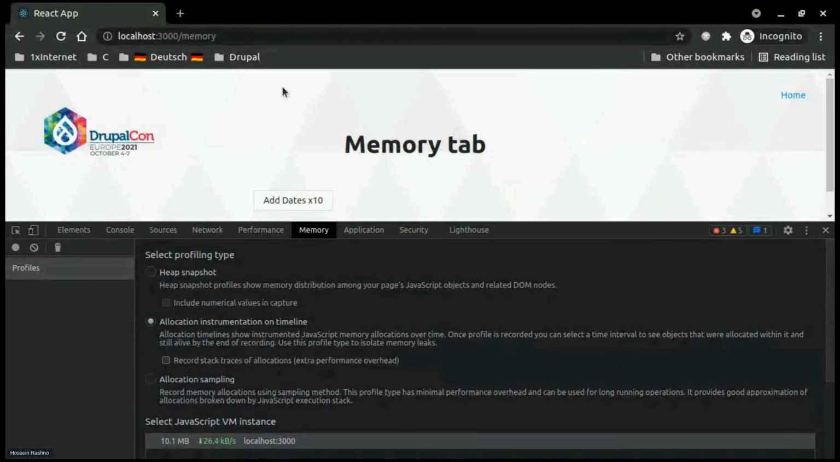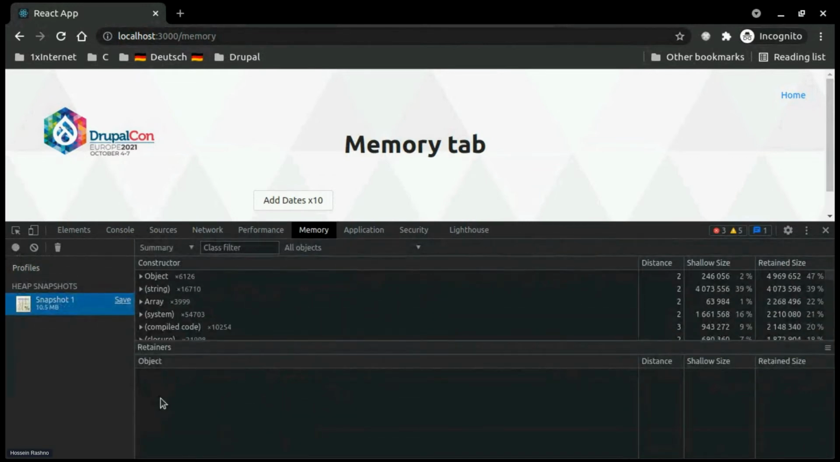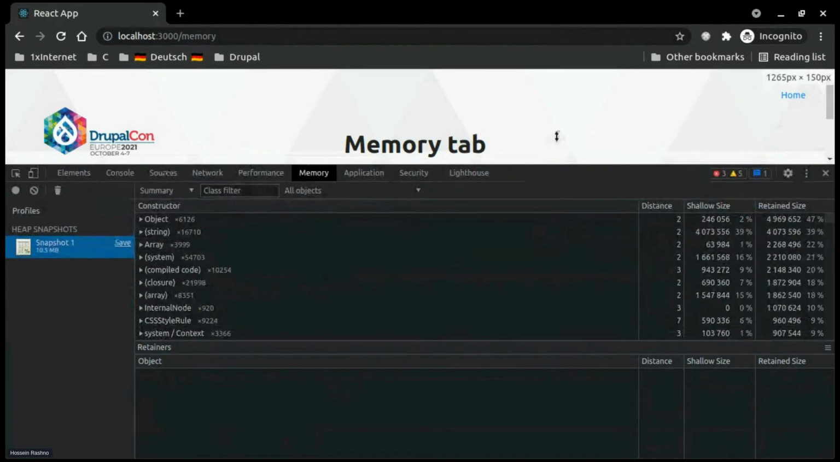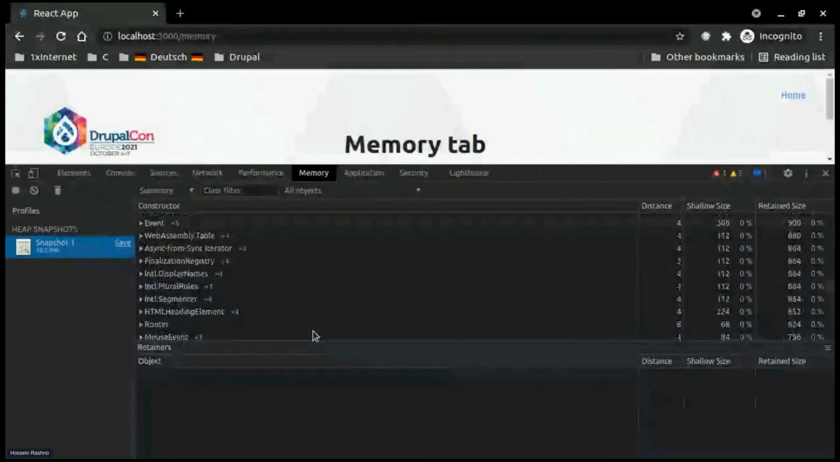To do that, I can use this tab. I have this option of taking a snapshot of the memory and then looking into it and seeing the variables. Let's actually try it. I just click on record. It gives me a snapshot, and I have this view here. These are all the variables in the memory at the time of taking this snapshot.